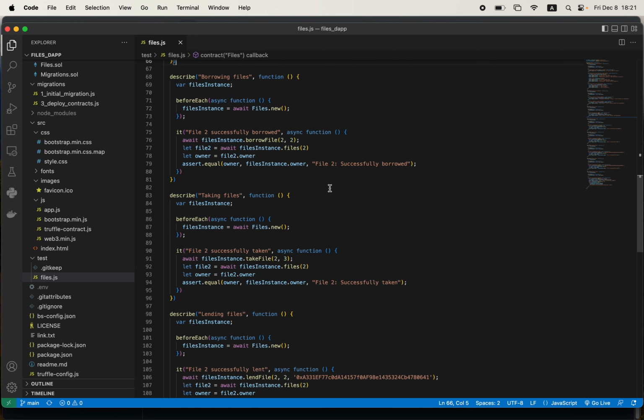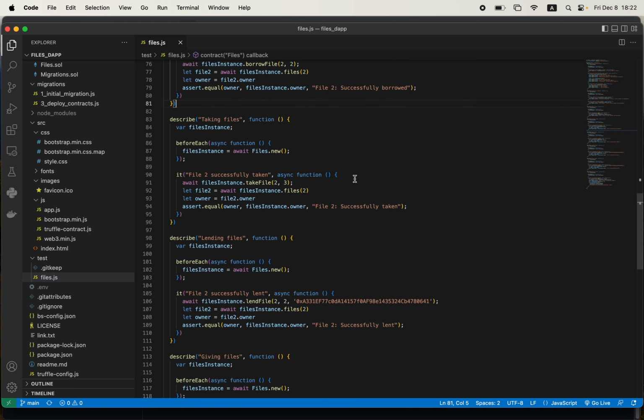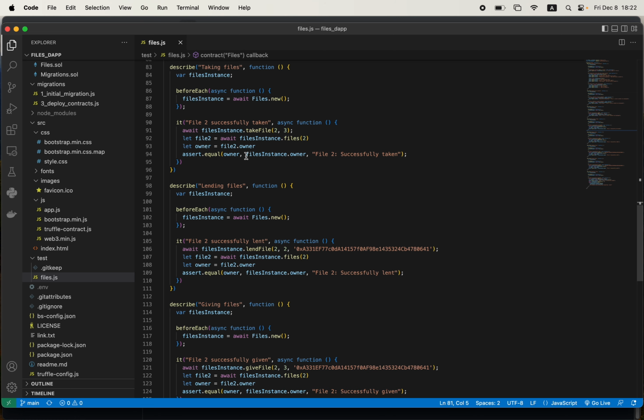Here's borrowing files. We're calling borrow file, which takes the ID and the lend key. So we pass that in, and we're just making sure that the owner is the actual owner, as it should be, and that passed. So we successfully borrowed the file. Same for taking the file, just we need the take file call with the ID and the trade key. And this successfully passed as well. So the owner is as it should be.